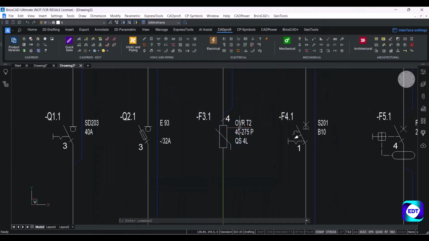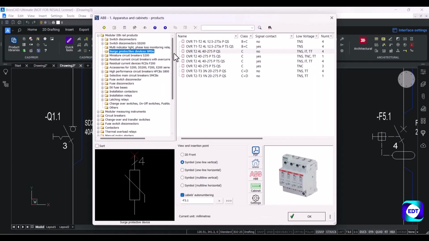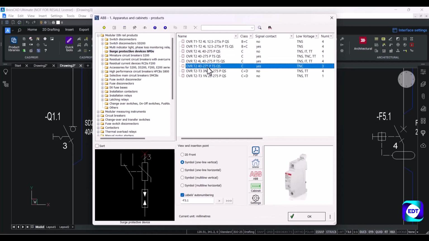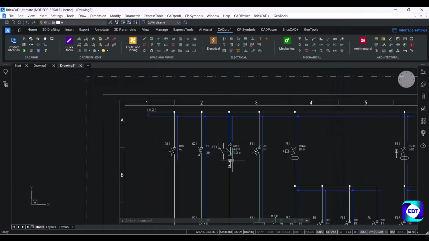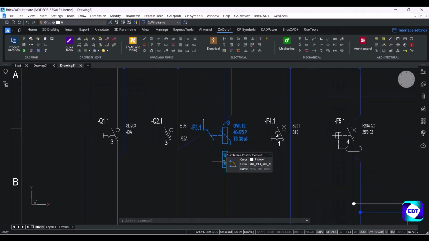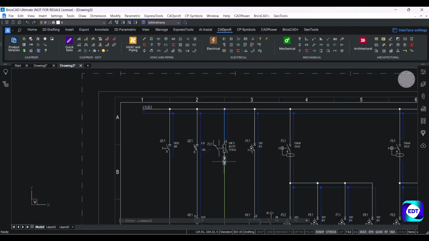Okay, and here you can see that we have the option called edit. So in edit you can go into the symbol. If you want to change the symbol type, like I want this symbol, and I click OK, then you can see that the symbol has been updated here. So in this way you can edit your drawings very easily.